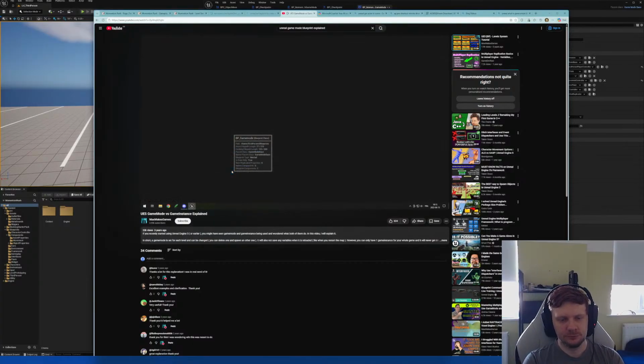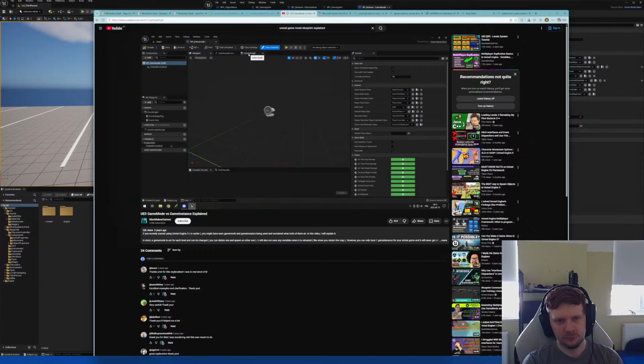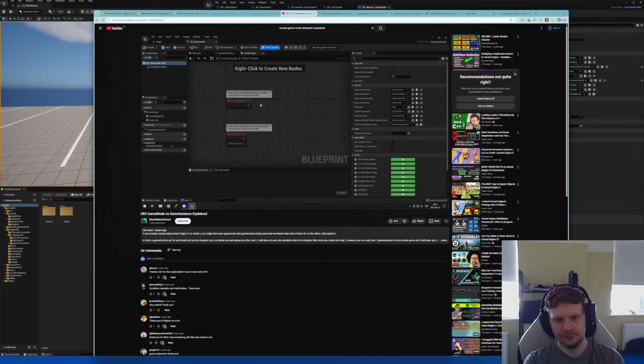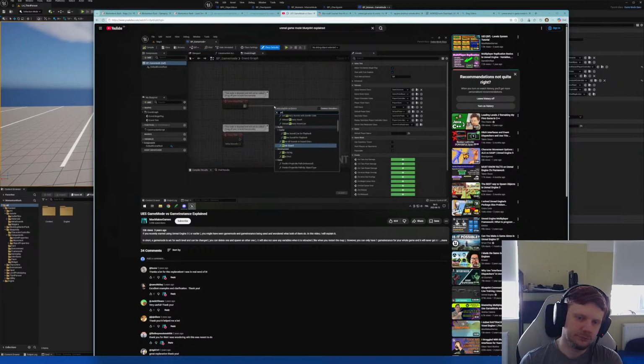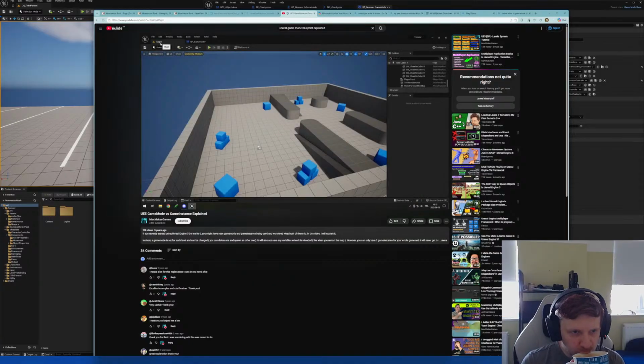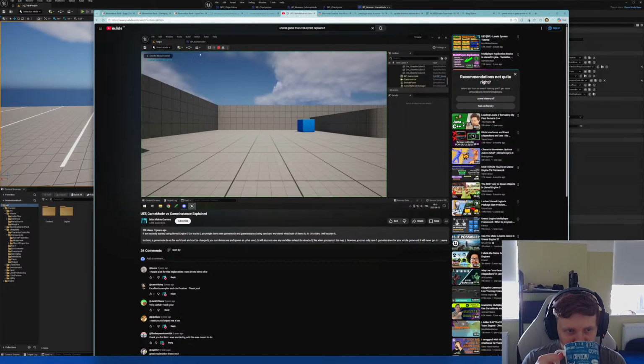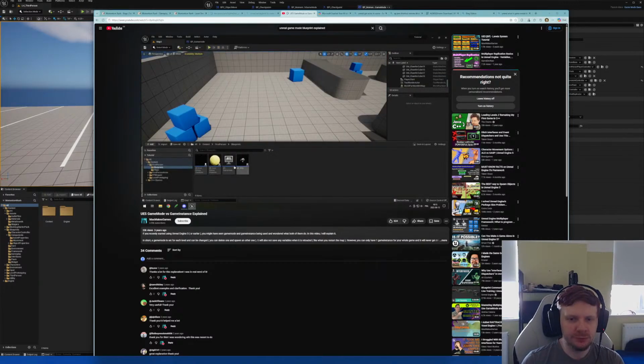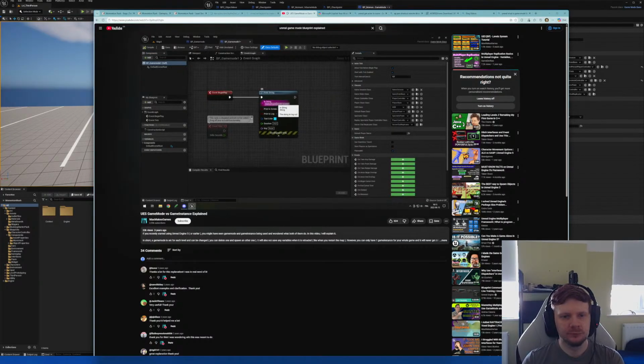If I open this BP game mode, I can go into event graph, and off of the begin play, I can drag and do, for example, a print string. So if I type in default game mode started, I compile and then I run any map, I will see default game mode started. However, if I want, I can, for example, duplicate it, and in this other one, I can print a different message, like second game mode started.